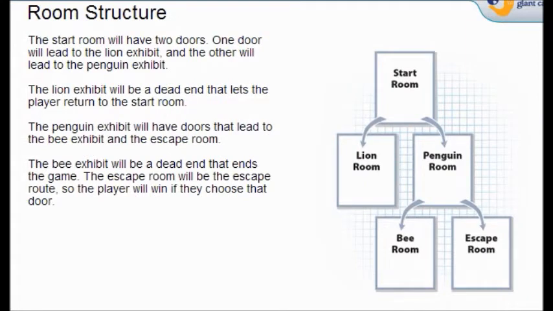Here's another way to look at the structure of the game. You can see that going to the penguin room opens up a couple more options, but if you go to the lion room, you have to go back to the start room. However, if you go to the B room from the penguin room, that's going to end the game.